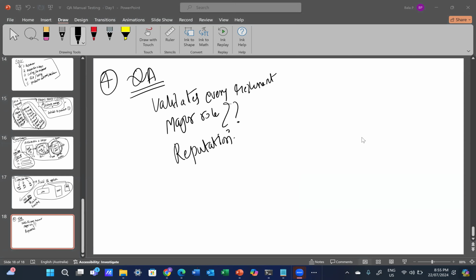Okay, that is why every company, every project, invests a significant budget in QA. Whether you believe it or not, nowadays there is no project without a QA. That much importance. Everyone pays attention to QA.